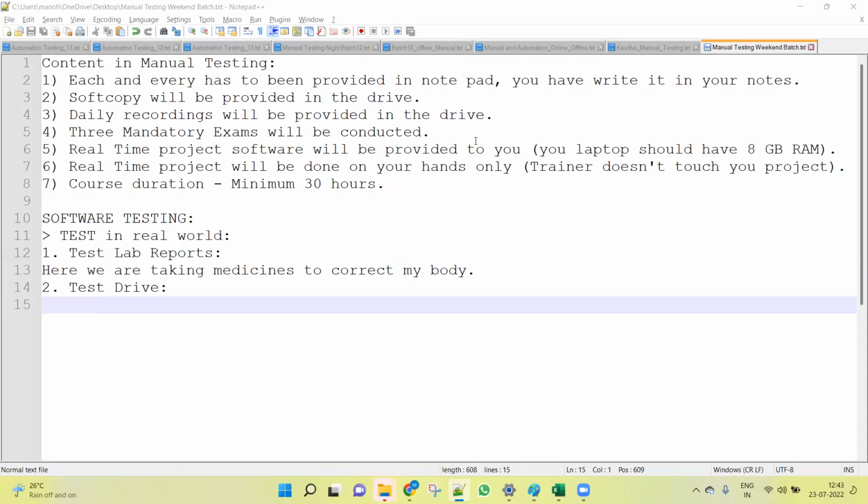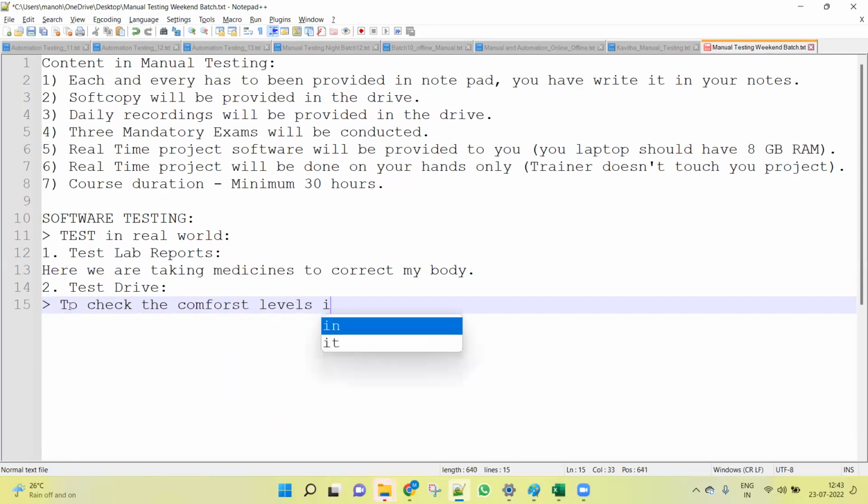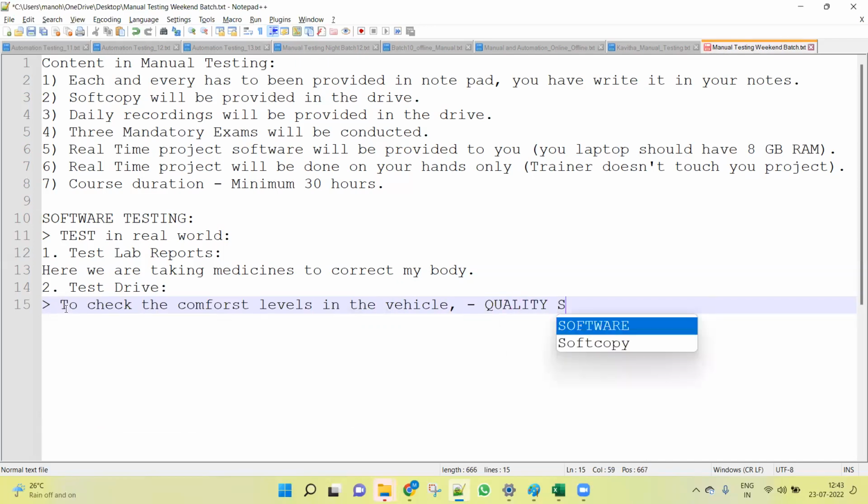So why are you going for a test drive? I check the quality standards of the vehicle, whether it is in my budget or not, whether the engine is giving sound or not, whether I can feel comfort when sitting in the car or not. Each and everything I take as standards. So why are you doing a test drive? To check the comfort levels in the vehicle. We call it quality standards. Very, very important, guys. Quality standards everywhere.